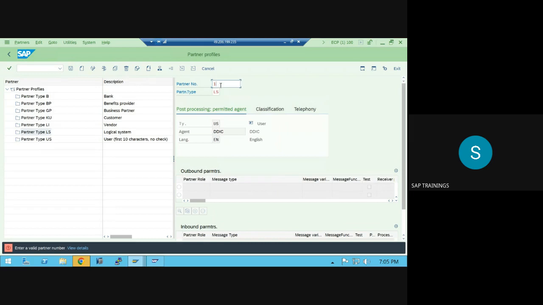Partner number. Okay. So something we have to set here, the number. Okay. The next one, I think W21, I guess.